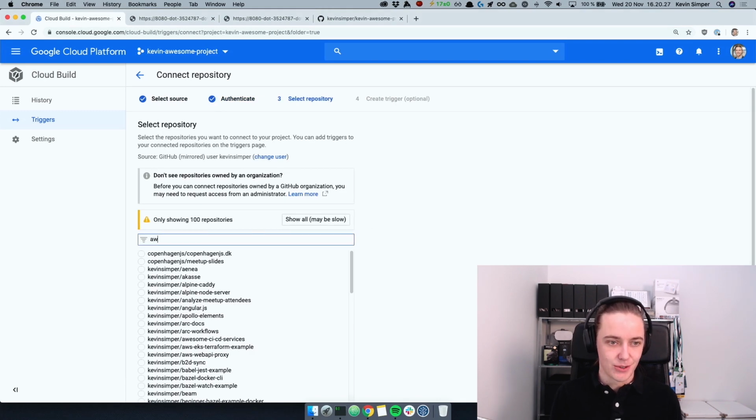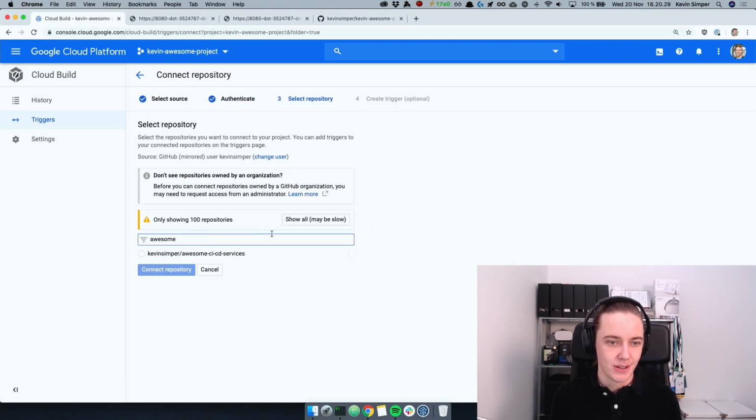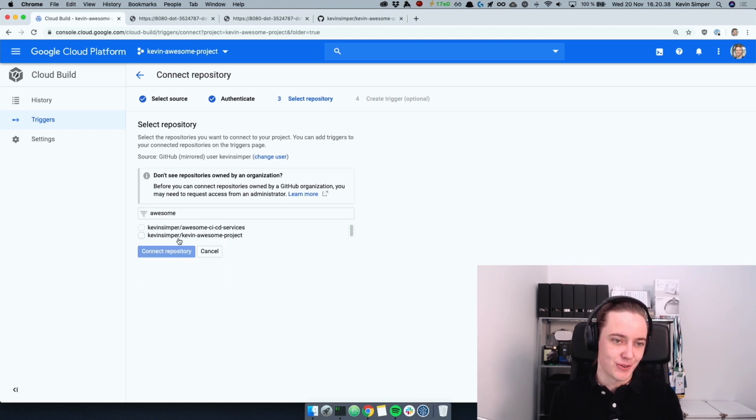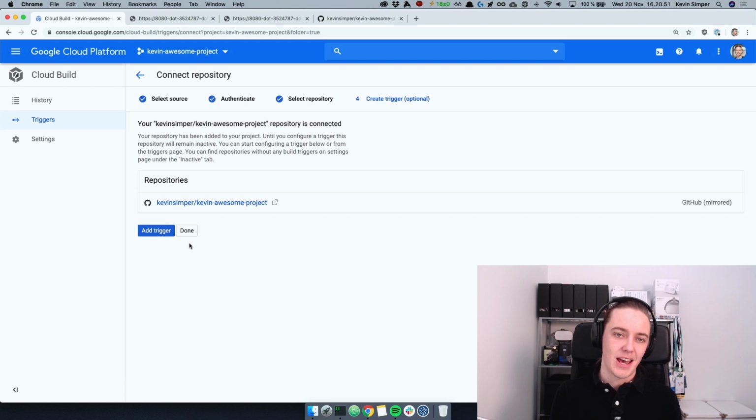Here I can search for awesome project, and I have a little bit more than 100 repositories, so that's why my latest one is not showing up. Here you can see it showed up because I searched for it, and I can select it now. So Kevin awesome project, connect repository. After this, what Google will do is set up a webhook and also give itself an SSH key so it can clone the project. So with this, we can now add a trigger.